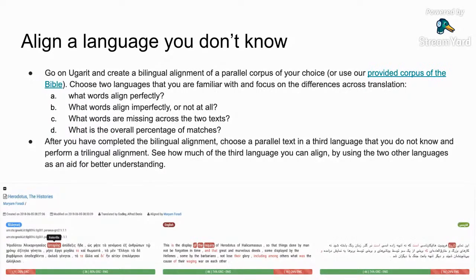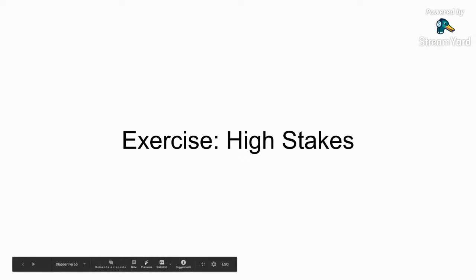And at this point, you should think about a variety of very interesting questions in terms of the differences that you can find with that 3rd language. And you can just see how much of that 3rd language you can understand in terms of individual words and in terms of syntactic constructs as well. I'm going to leave the word to Tariq for the explanation of the high stakes exercise.